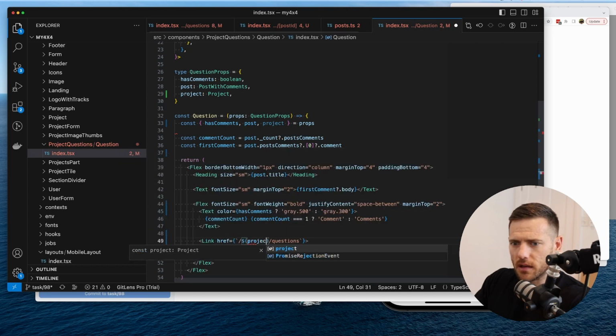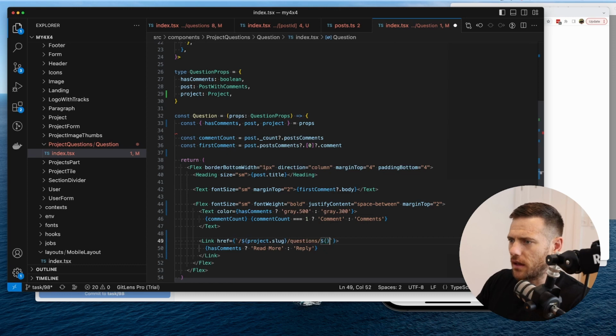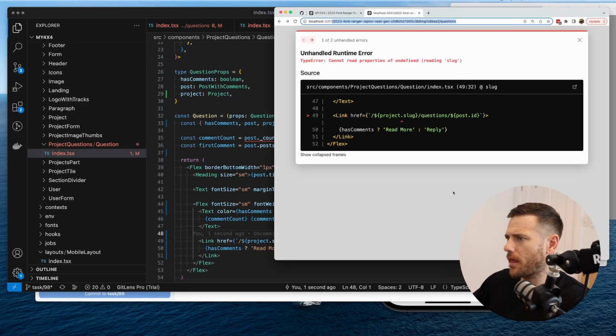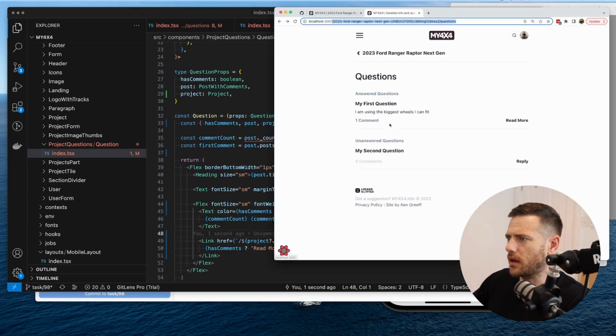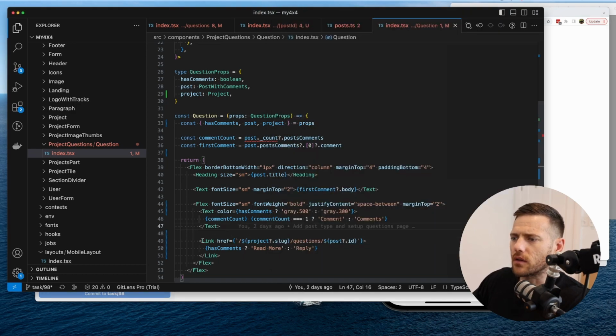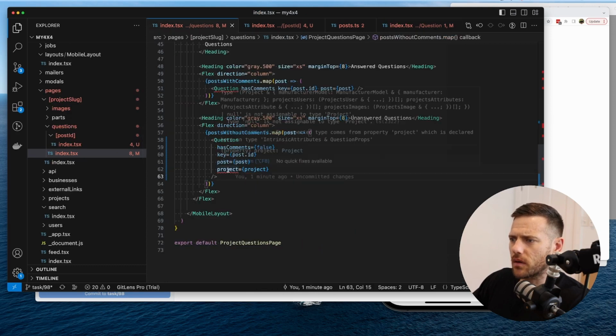So we're going to go project.slug. Questions / this is the question ID. So this is the post ID. All right. Cool. It's undefined, possibly. That's true. And this one. Let's just make that. So now when we look at the read more, we can see down the bottom. Oh, it's undefined. Let's just refresh this page and double check that. So it's still undefined. So we've got to see why project is not coming into the question. So that's questions project.